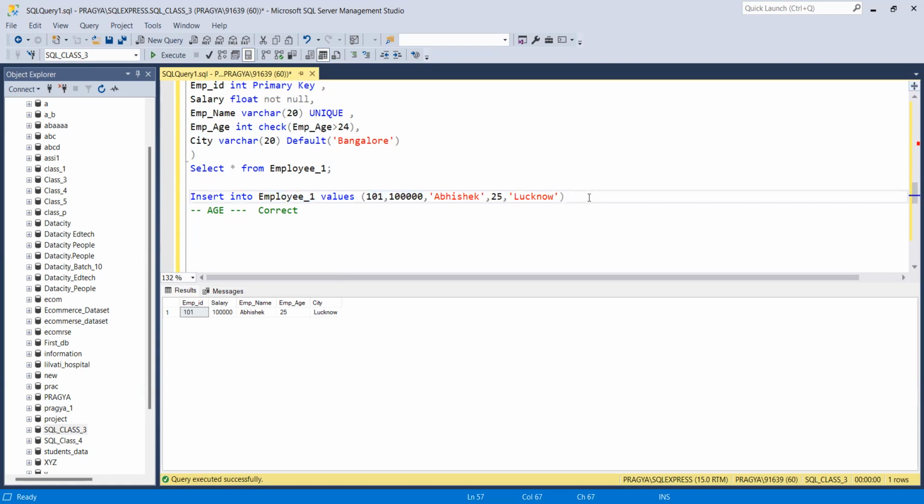The second thing is, for example, if I'm again running the same record, will it work? No, it will not work. See, employee ID is the primary key. You know the primary key conditions. You cannot duplicate the primary key. Employee name is unique. You cannot duplicate the employee name. So it will give you an error because there are constraints applied.